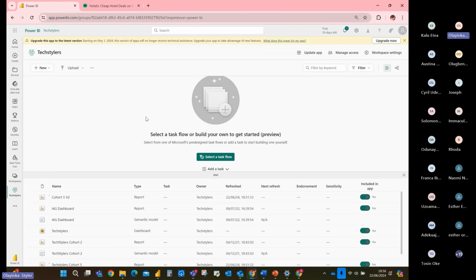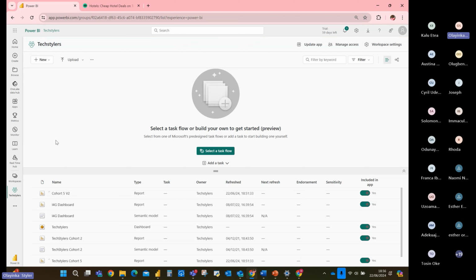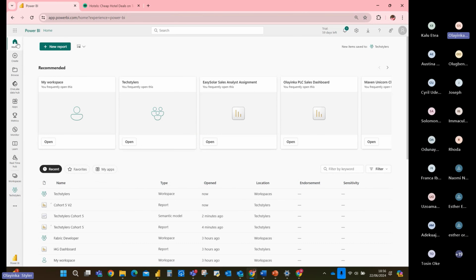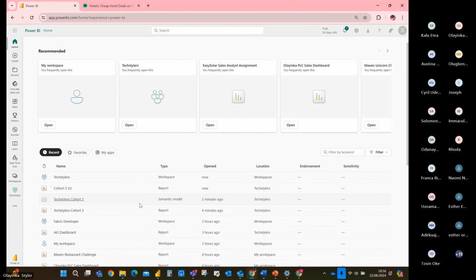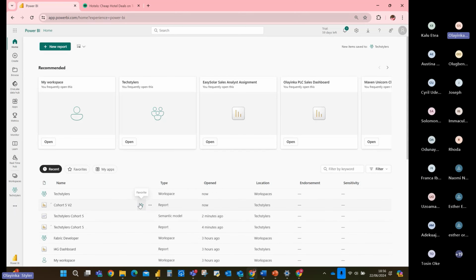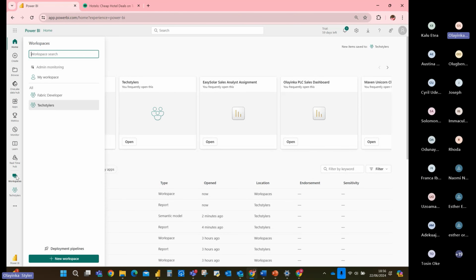Now that we have learned how to publish to the Power BI service, and I was making some reference to workspaces earlier, you might wonder, what are these workspaces really, and why do they exist? When you come home to Power BI, you see all your artifacts and all of that. But what I want us to look at now is workspaces. Why do we even have different workspaces?